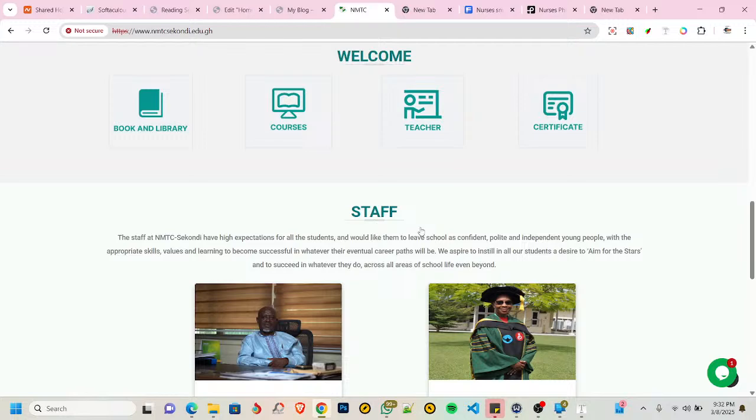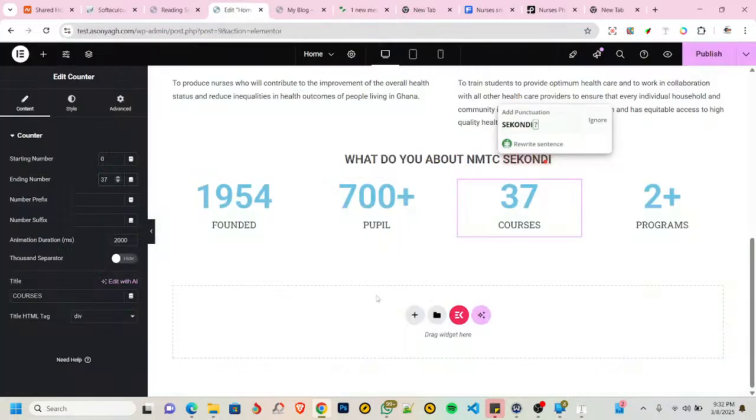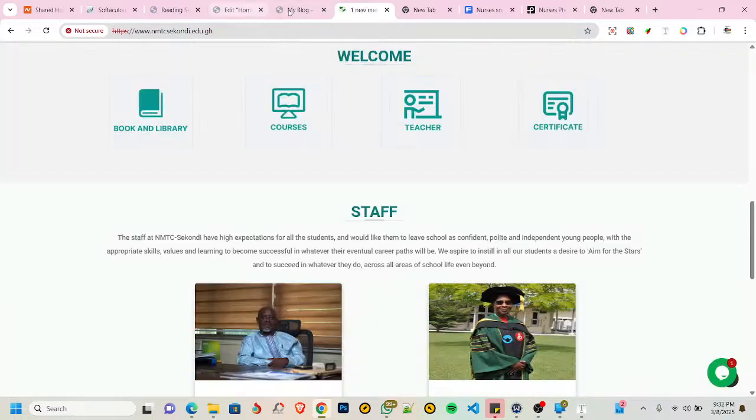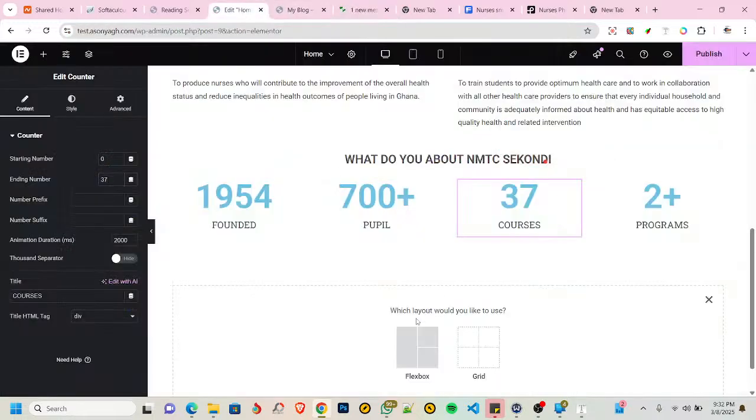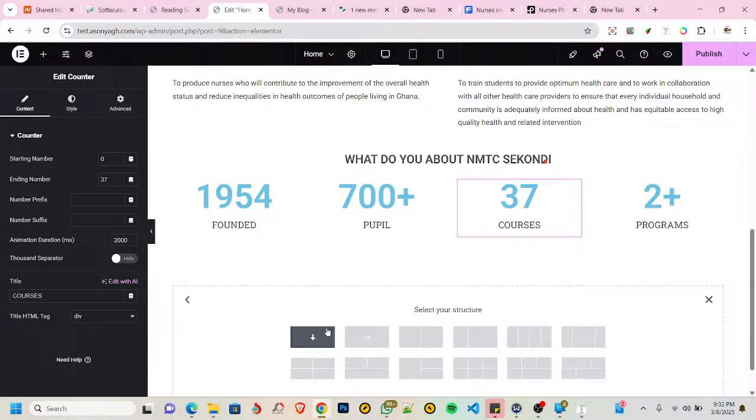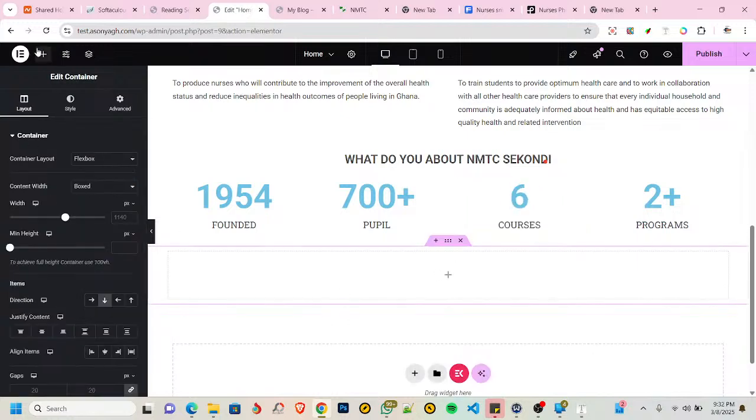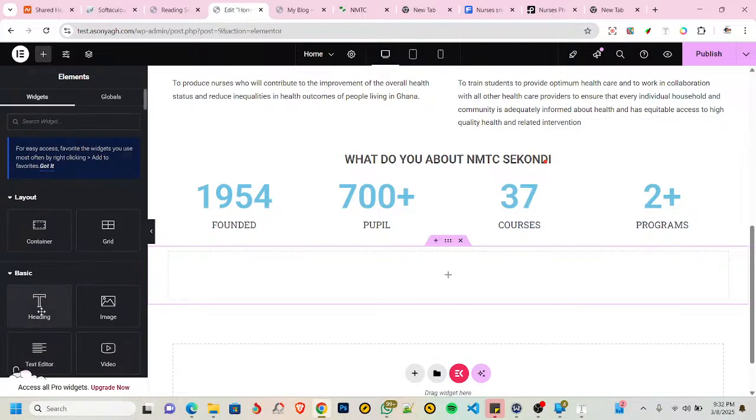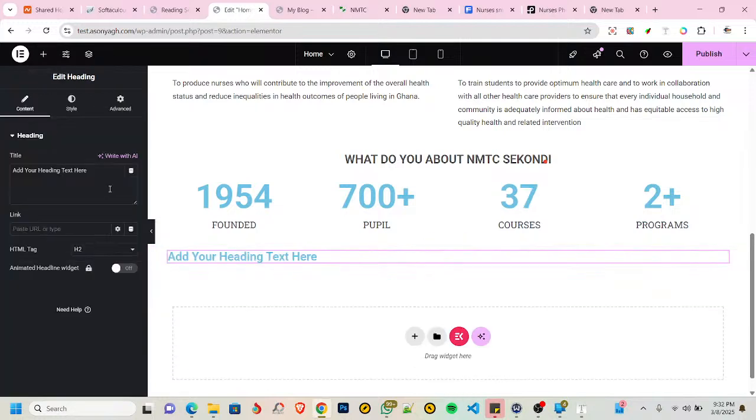Well, okay, let's just put the staff section. Come here and then we click on control. Let's see how it is arranged. It's arranged this way. So first of all, we need to put the heading. So come to this, click on this, and then we'll add a header called staff this way.